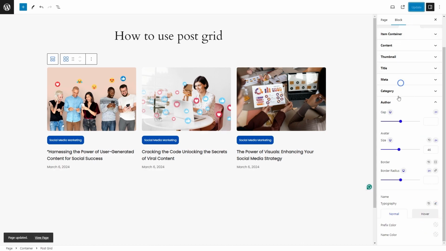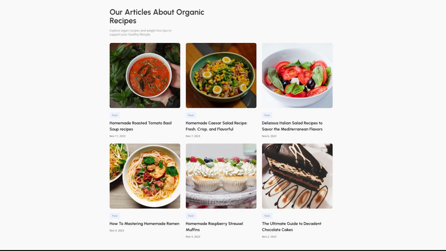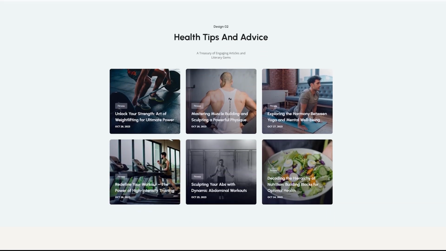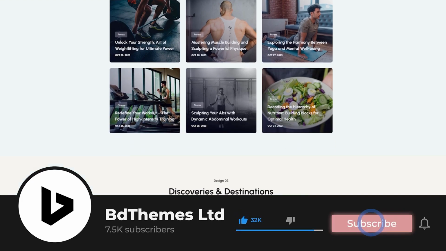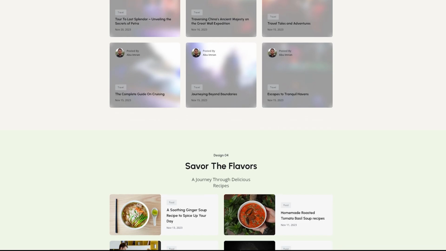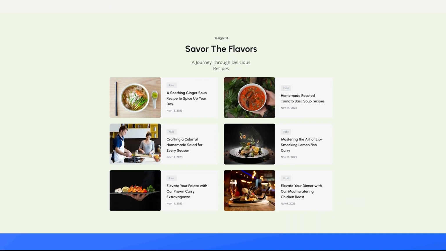Once the editing is done, go ahead and update the changes. Now your post grid is ready to show off. You can also refer to these ready patterns, created with the same post grid block. Just to give you a glimpse of what you can achieve with zoloblocks post grid feature.